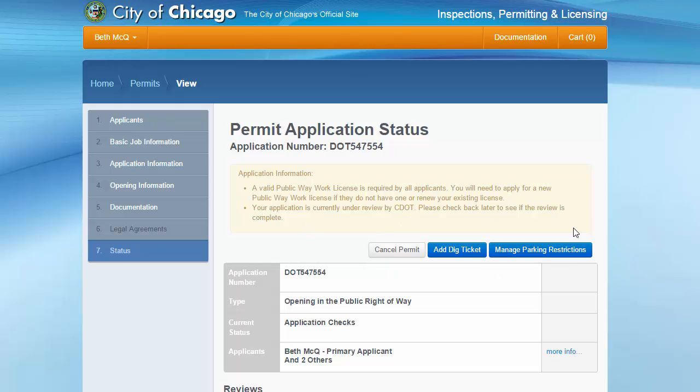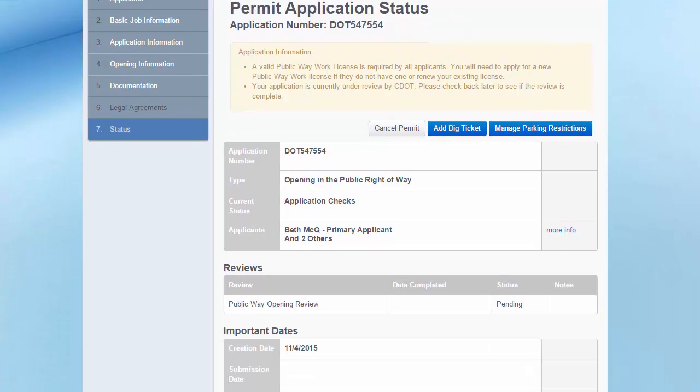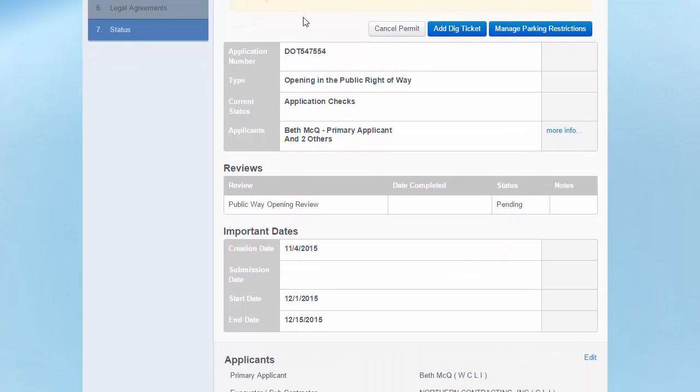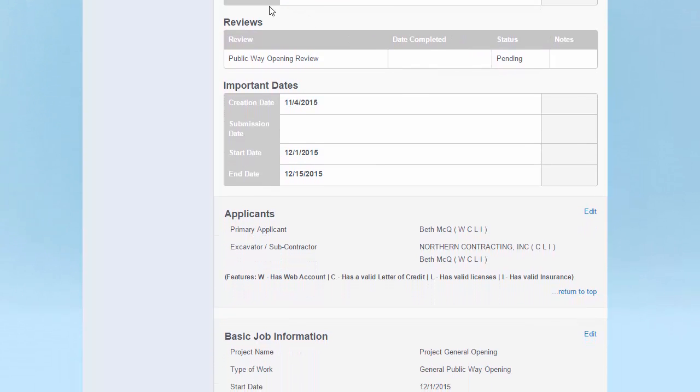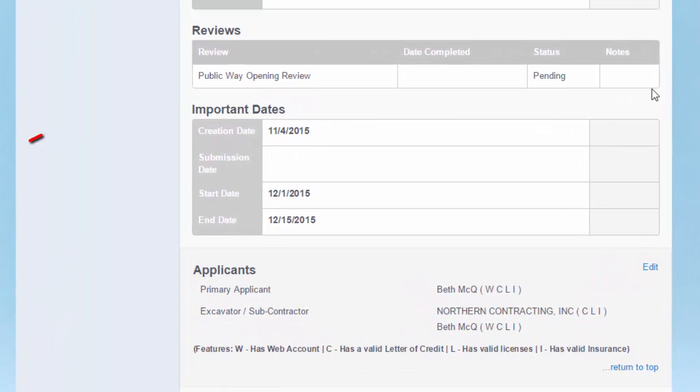There are a number of buttons at the top, which we will discuss in a moment. Let's take a look at the page. The first section contains application numbers and all the basic information for the permit application. The next section contains the list of reviews that this permit application will need to go through from the City of Chicago, from CDOT, in order to complete the process.